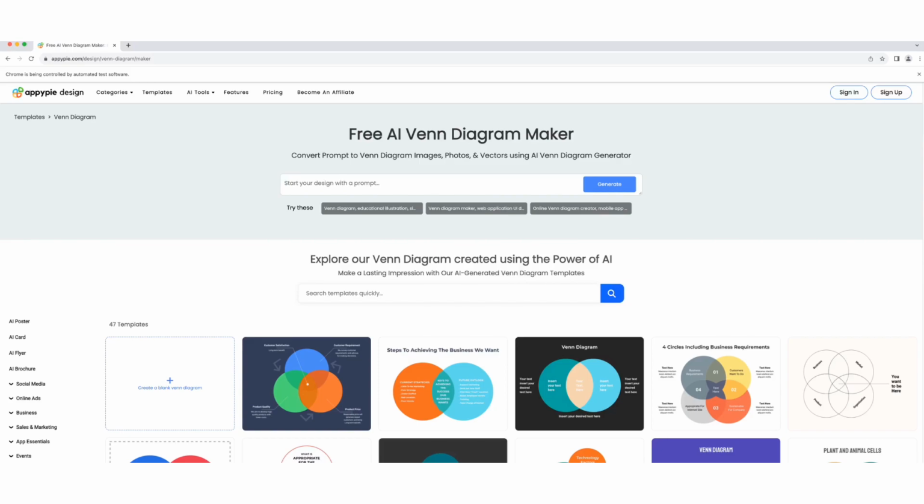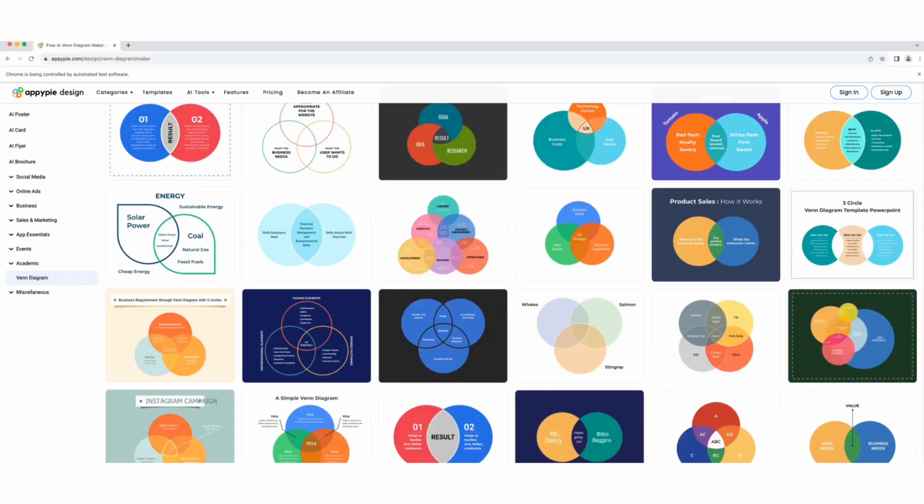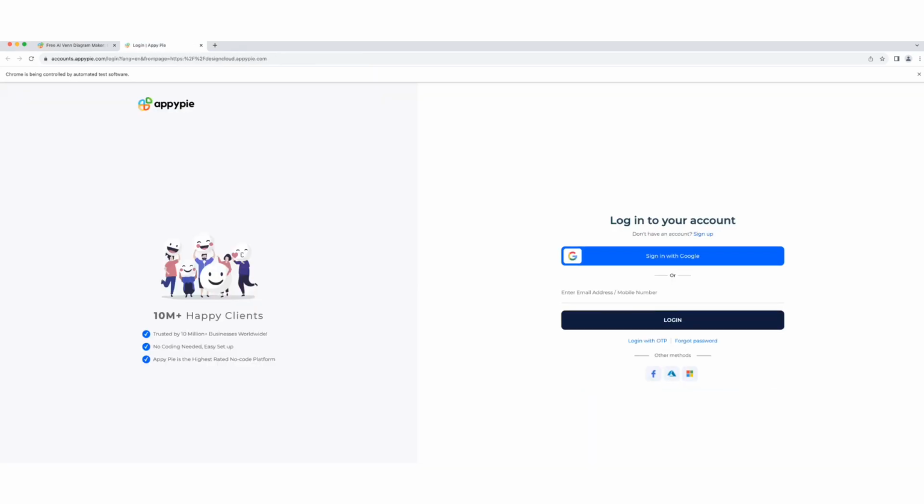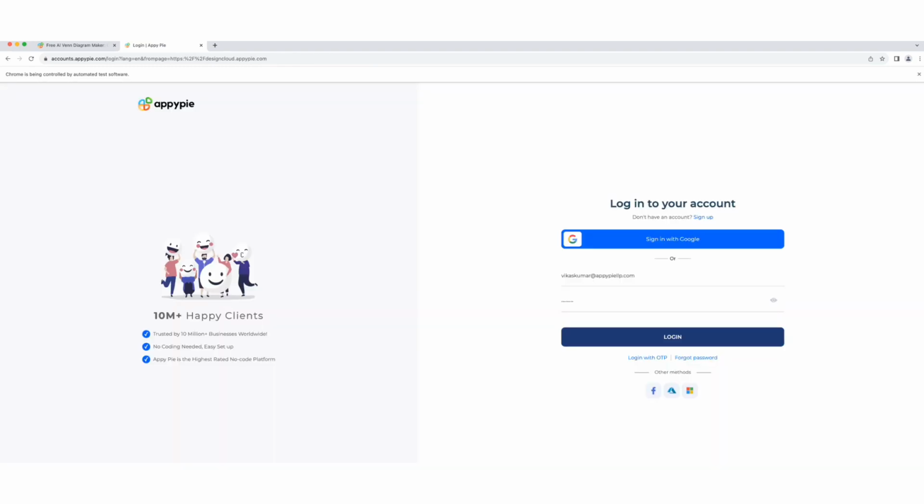First, write a detailed prompt to create a Venn diagram using AI, or choose from our pre-AI generated Venn diagram templates for various themes. To use a template, just pick one that fits your vision. Sign in if you're already a member or sign up.